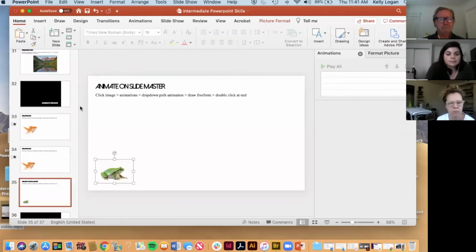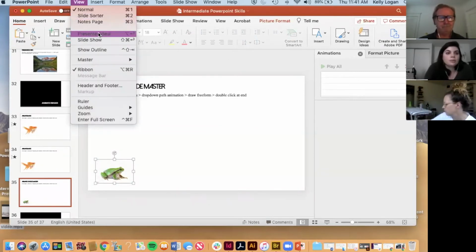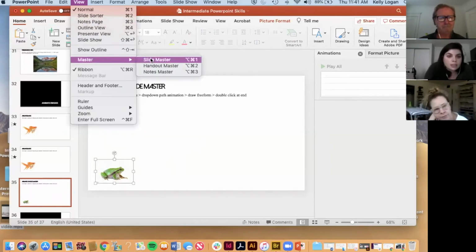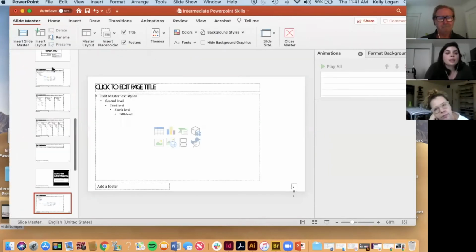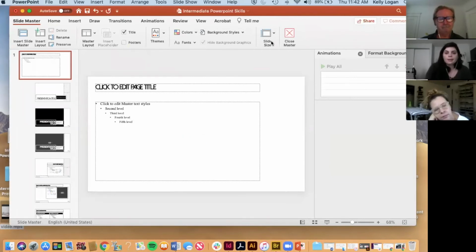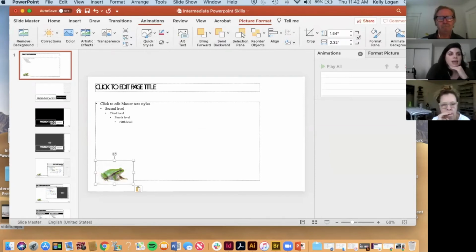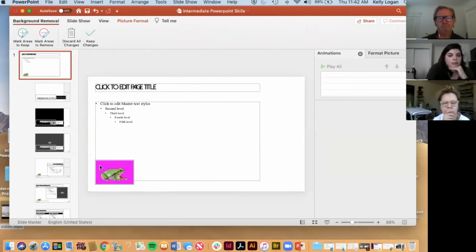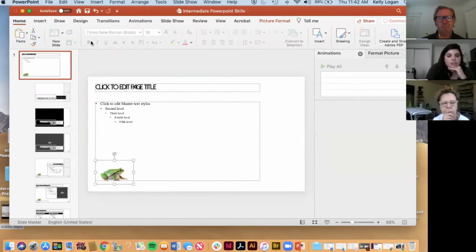I'm going to copy him, go to View, and Master, Slide Master, and I'm going to go up to the top here. And I want the frog to hop along the bottom of every slide. So for this one, I am going to remove the background just because I want to make sure that he doesn't interfere with anything in my presentation. So go to Remove Background, it highlights it, keep changes. Now he's an independent little frog and his borders are not interfering with my text.